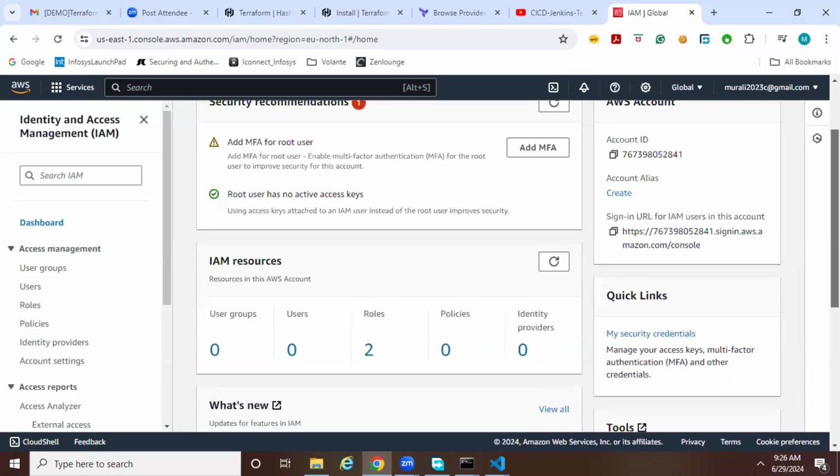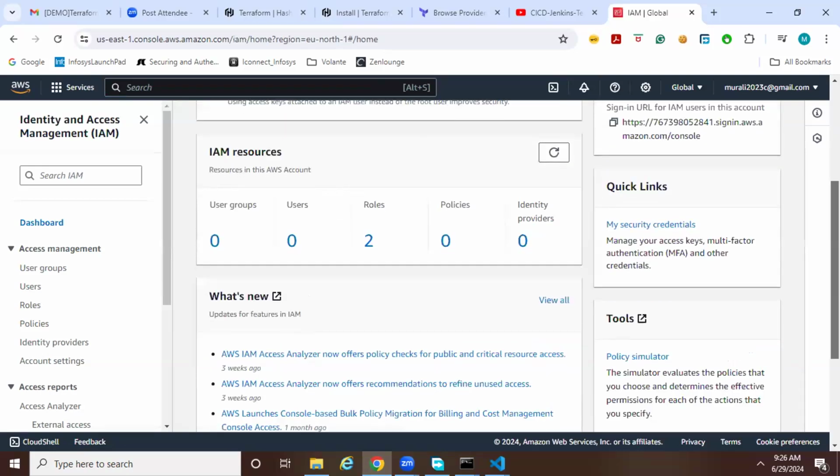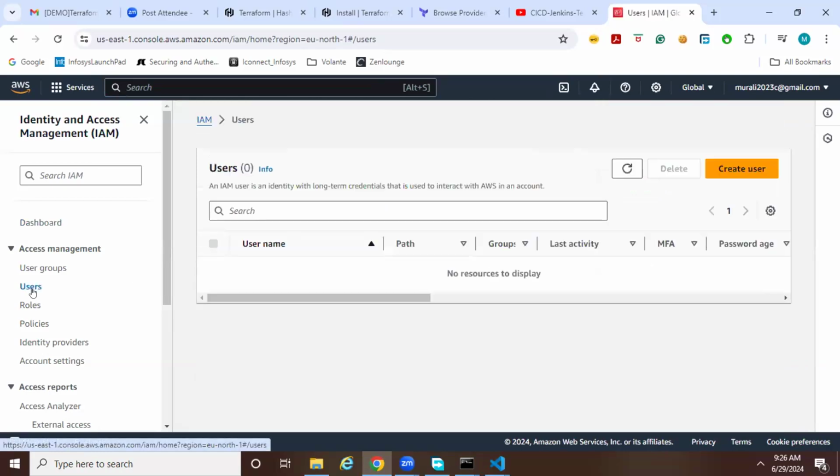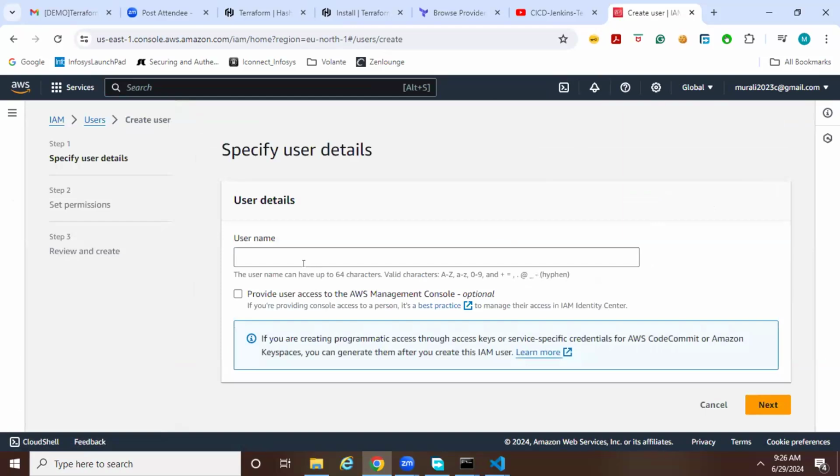What I need to do, sir? Open and create an IAM user. Create an IAM user. You can create it with just my name. I want to use this one. Create a user. I can give Vishwa.